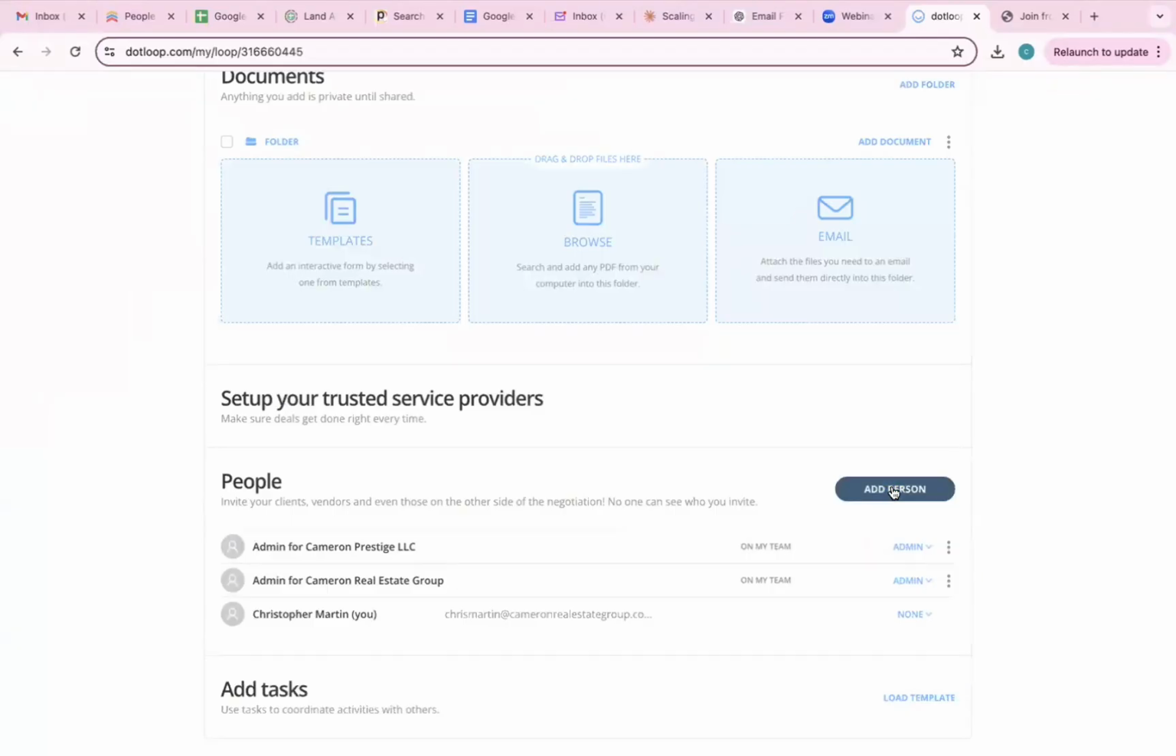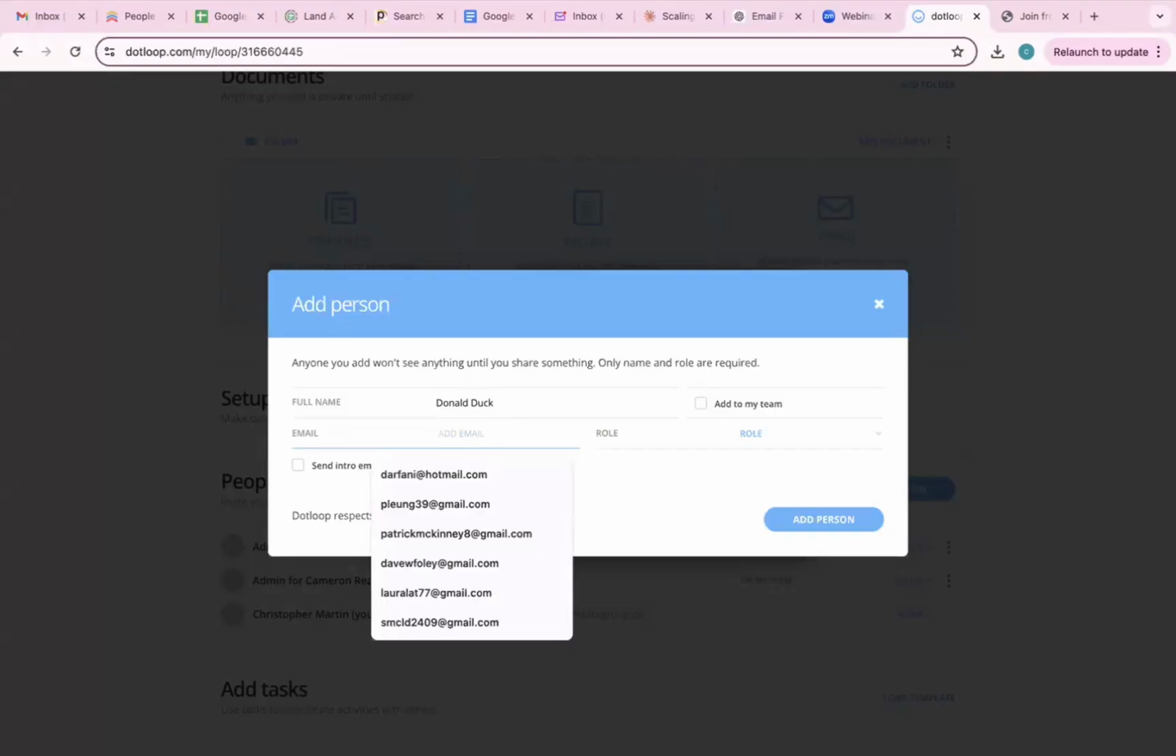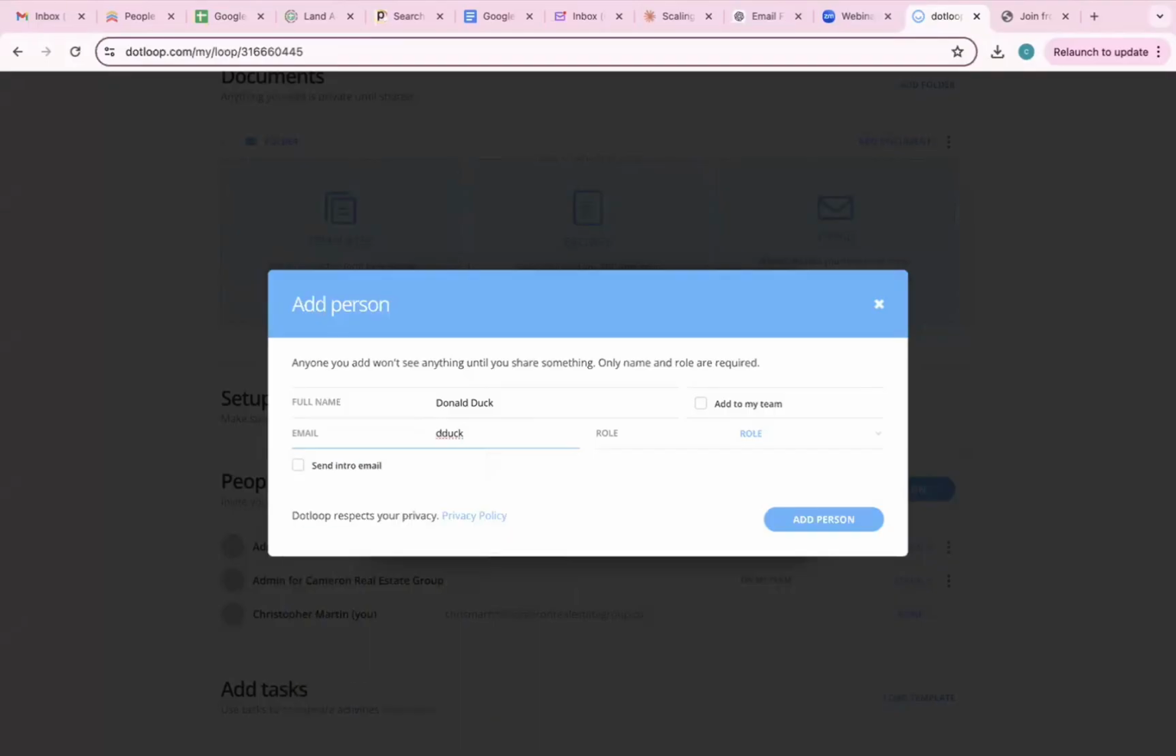This is going to allow them to have the ability to electronically sign, whether it's in person when you're meeting with them. You can present the documents to them in person and have them electronically sign right in front of you on your computer. Or if you're doing things remotely, you can send to their email and they can sign via email. So you want to add them in. You're going to add their email, dduck57 at Yahoo.